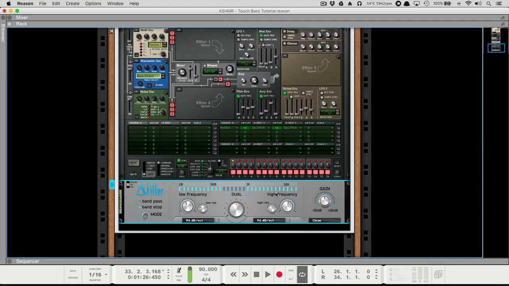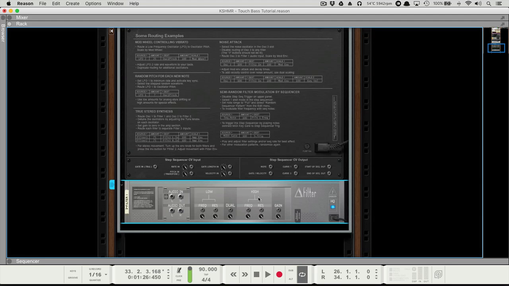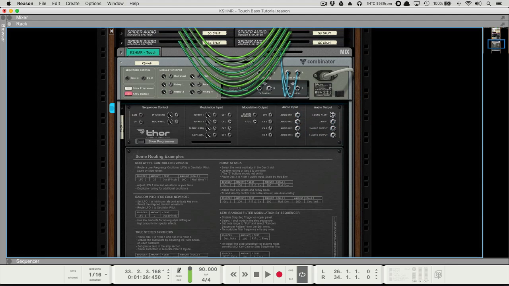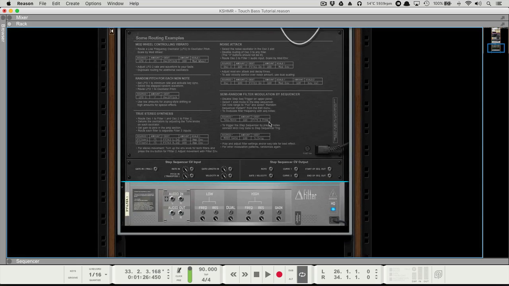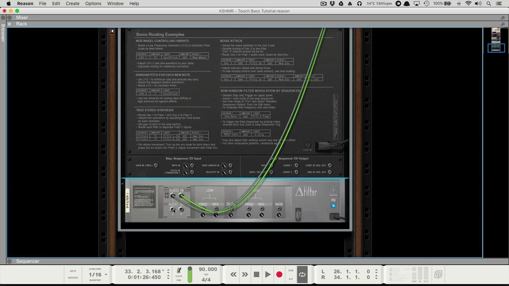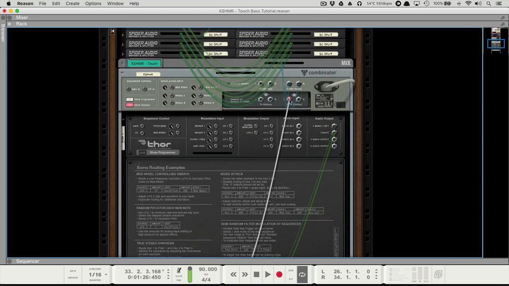Except, out of bad habit, I held down Shift when I created this device, so it did not automatically route, which I have just fixed.